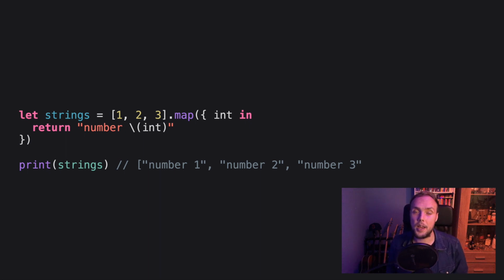Now, if you would mutate your array here, or if you would apply side effects inside of your map, you're doing it wrong, because map is supposed to be pure. It's supposed to take an input and produce an output. So in this case, we take an array of integers and take each element, return a string for that element to create a new array of strings.